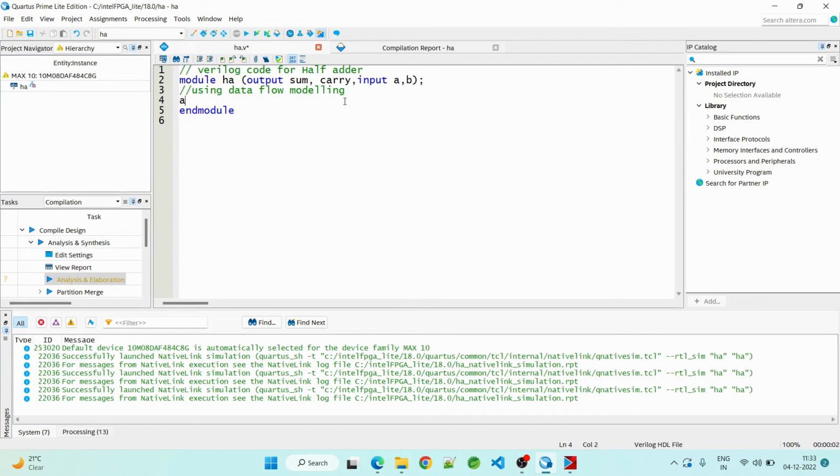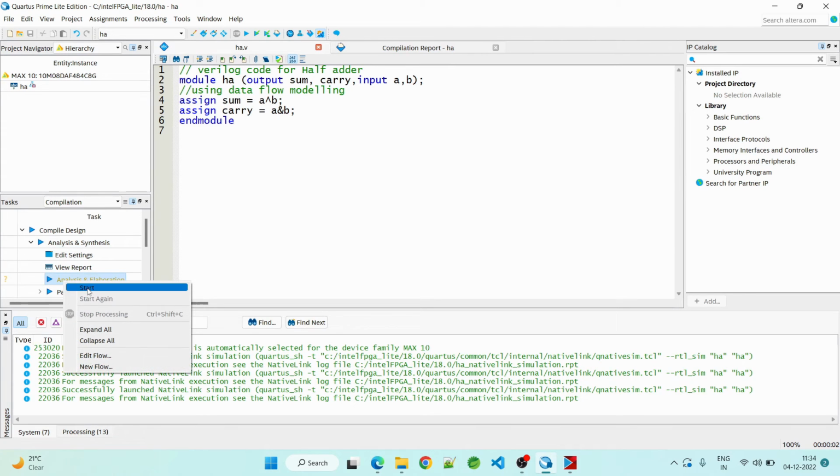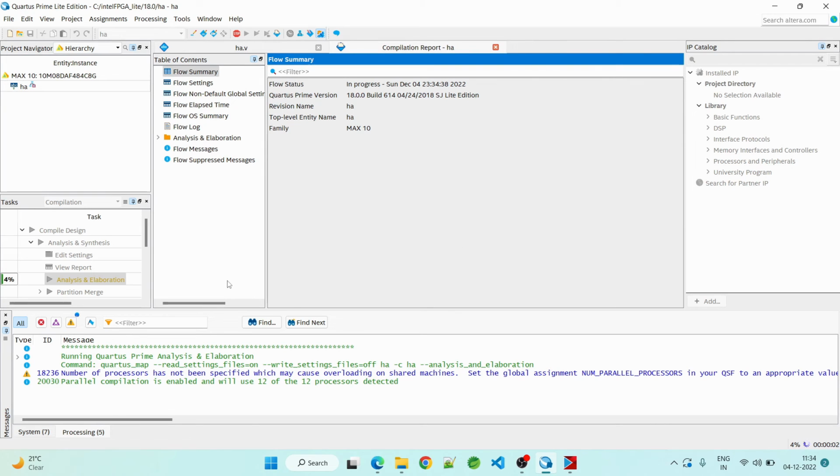So in data flow modeling, we use a statement called assign. In the assign statement, for sum, we assign the expression A XOR B, and similarly for carry, we assign the expression A ampersand B, A and B. So now let us save this, and once again, since it is modified, we are going to restart the analysis and elaboration part.